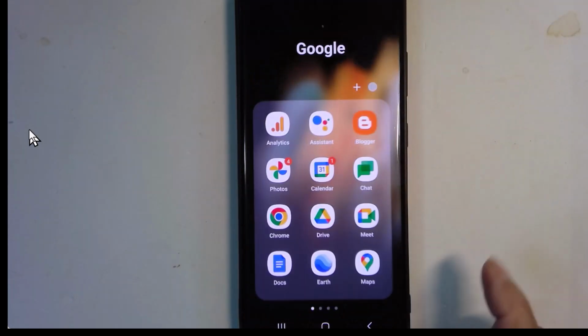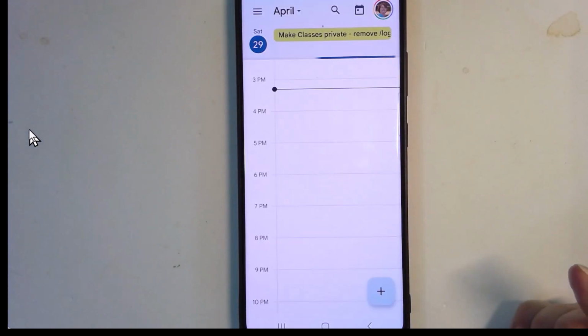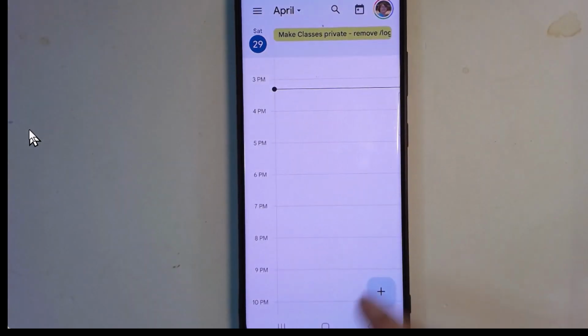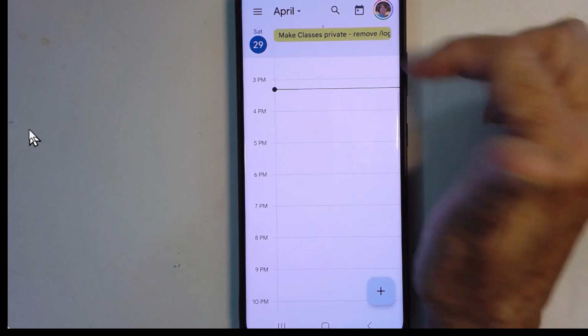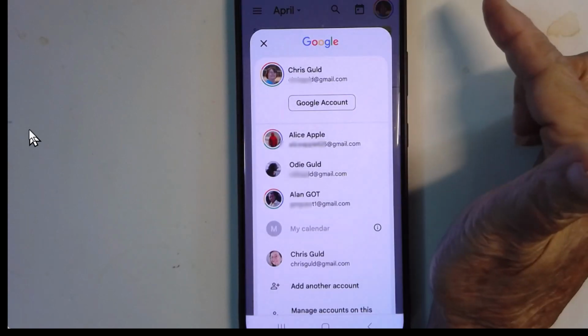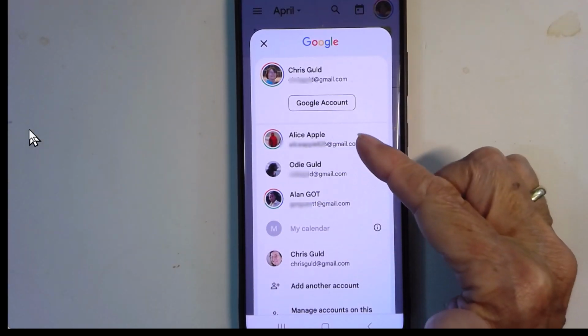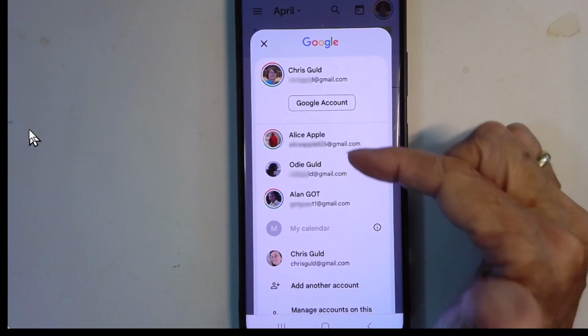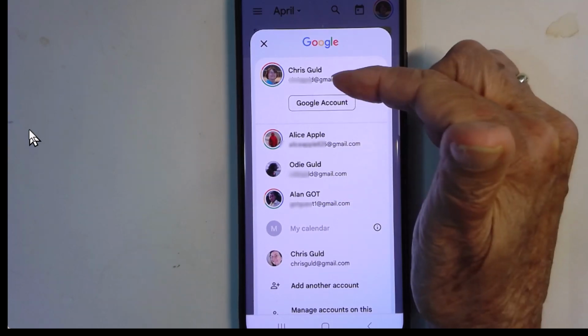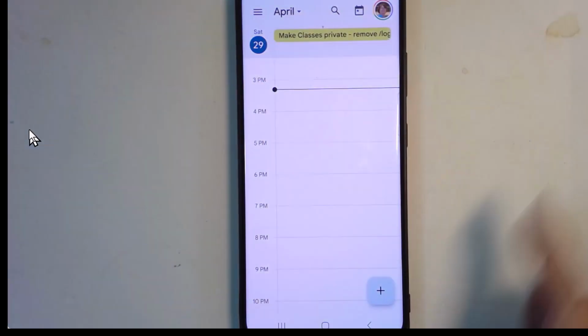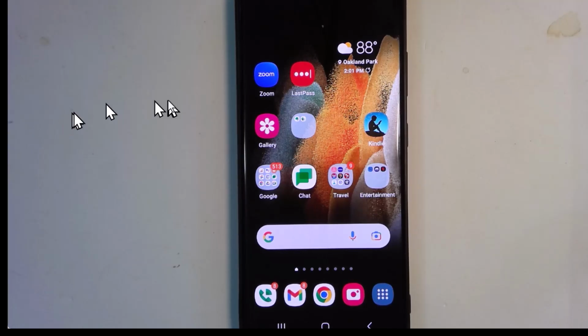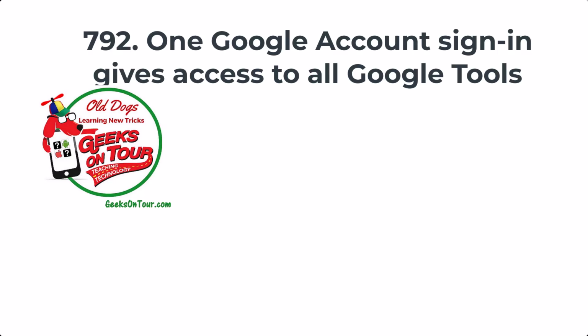Same thing with Calendar. There it should be your face up here. If not, you tap on it and you might have other options depending on what accounts were set up on your phone. But you will be seeing the calendar entries or the Gmail for whichever account is the currently signed in one. Google account, one account, access to multiple Google tools.